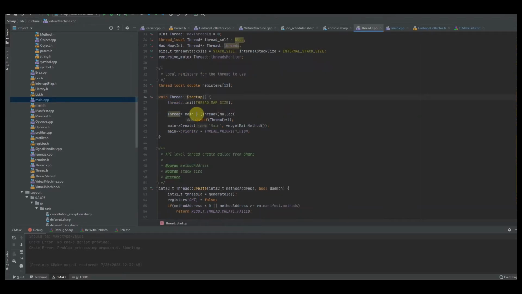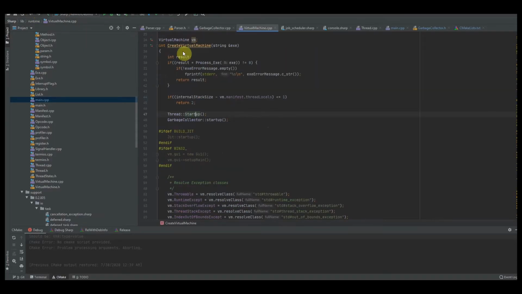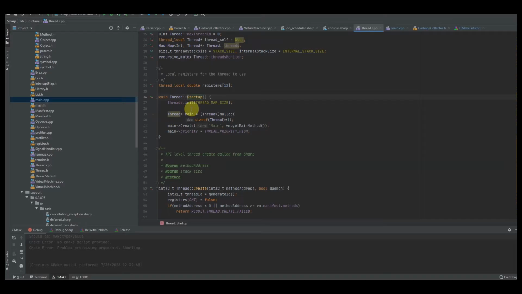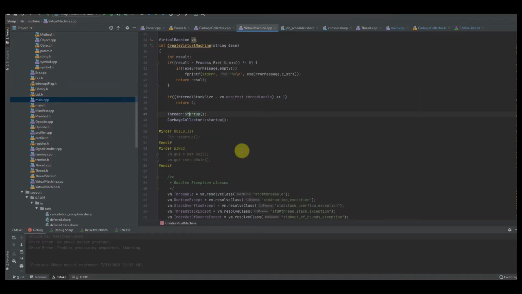The thread startup function, where we talked about starting up the main method, is called immediately in create virtual machine. And you want to start up the threading system before you start up the garbage collector. That's typically how I do it. Even though you're starting up the main method, you're not starting it, you're just creating it, so you shouldn't have any issues. And anything else you want to do to set up your multi-threading platform, you need to do in startup. And then you can start up your garbage collector.